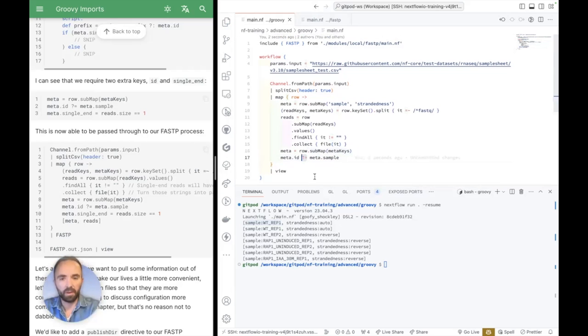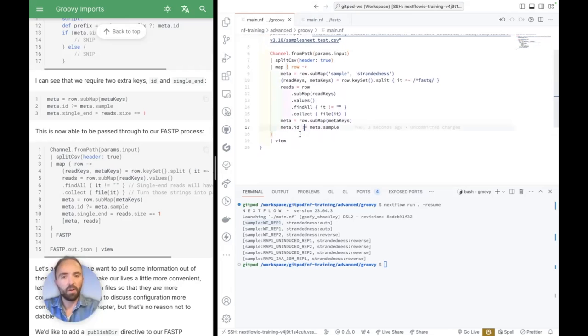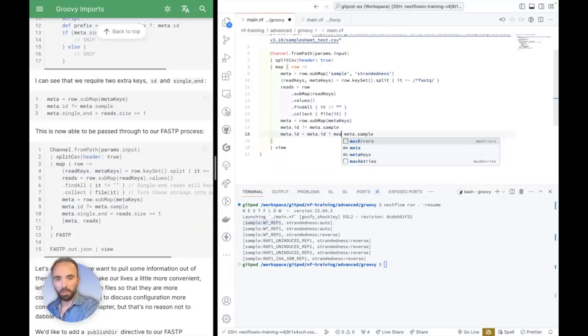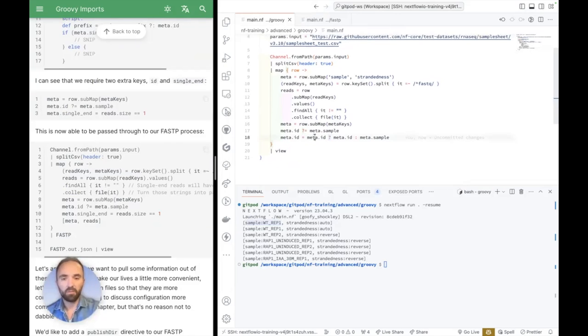Here I'm introducing another little piece of handy Groovy syntax, this question mark equals operator. What this is the same as saying is meta.id equals meta.id question mark, meta.id. So this is saying if meta.id exists, then use meta.id. Otherwise, use meta.sample. This is what we call a ternary operator. So if meta.id exists, so for example, if there is a column inside of our sample sheet with header ID, then we're going to use that as the meta.id, which is basically going to leave it unchanged. If it's null, otherwise, we're going to use the meta.sample. We're going to use the same value for sample as ID.